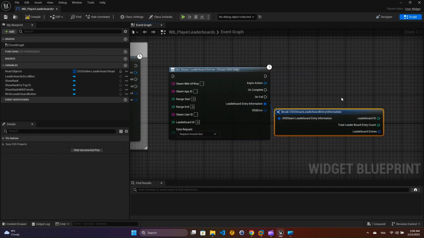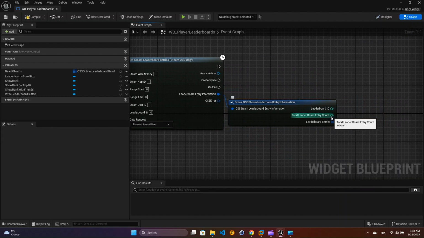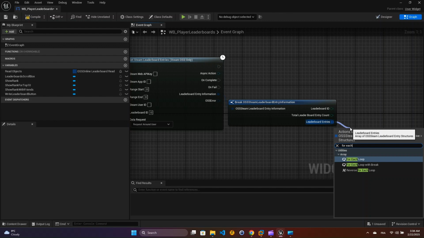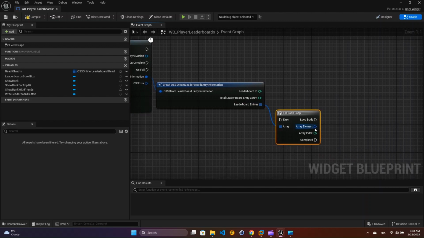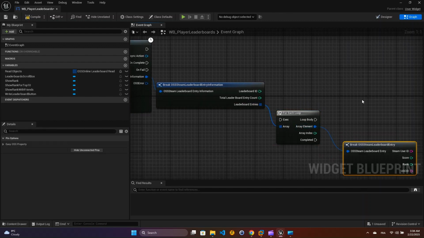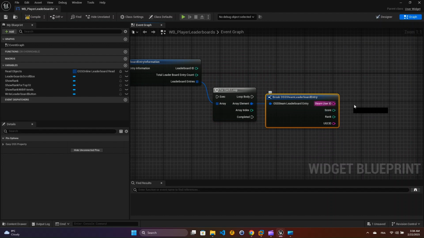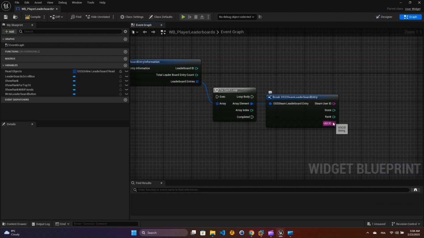A leaderboard entry is a structure containing the leaderboard ID, the number of entries, and the list of user entries. A user entry is a structure containing the Steam user ID, the player score, and his rank in the leaderboard.